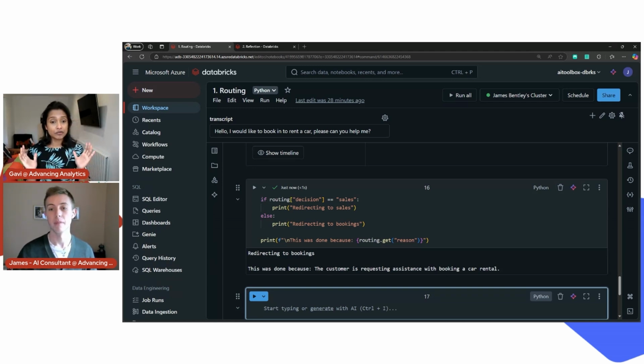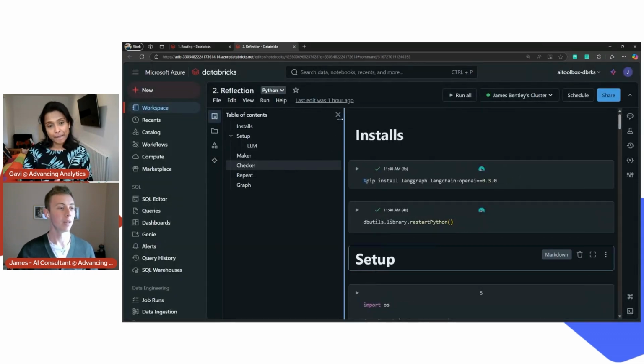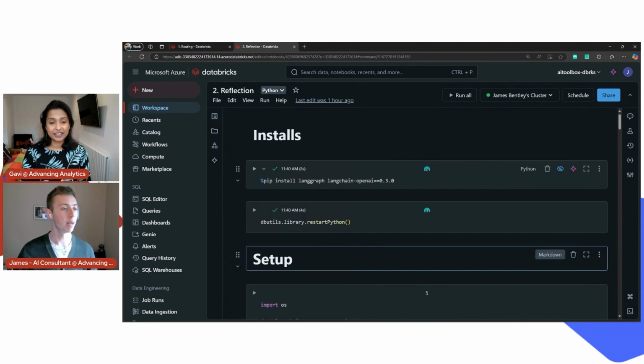Cool. I'm really keen to see the reflection method now, James. Reflection, we'll start getting a little bit more agentic with this one. Quickly close down that sidebar so we can see a bit better. I've already run my installs again.